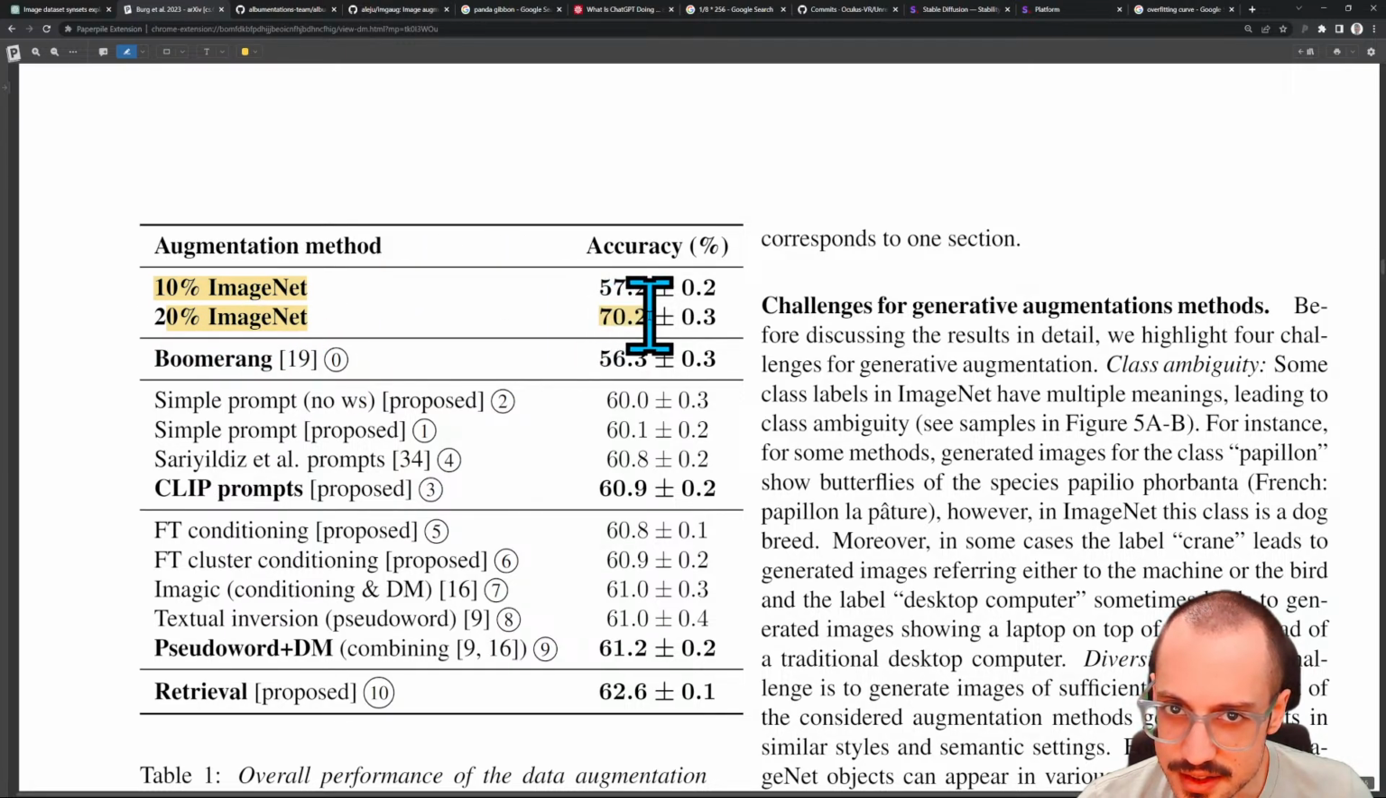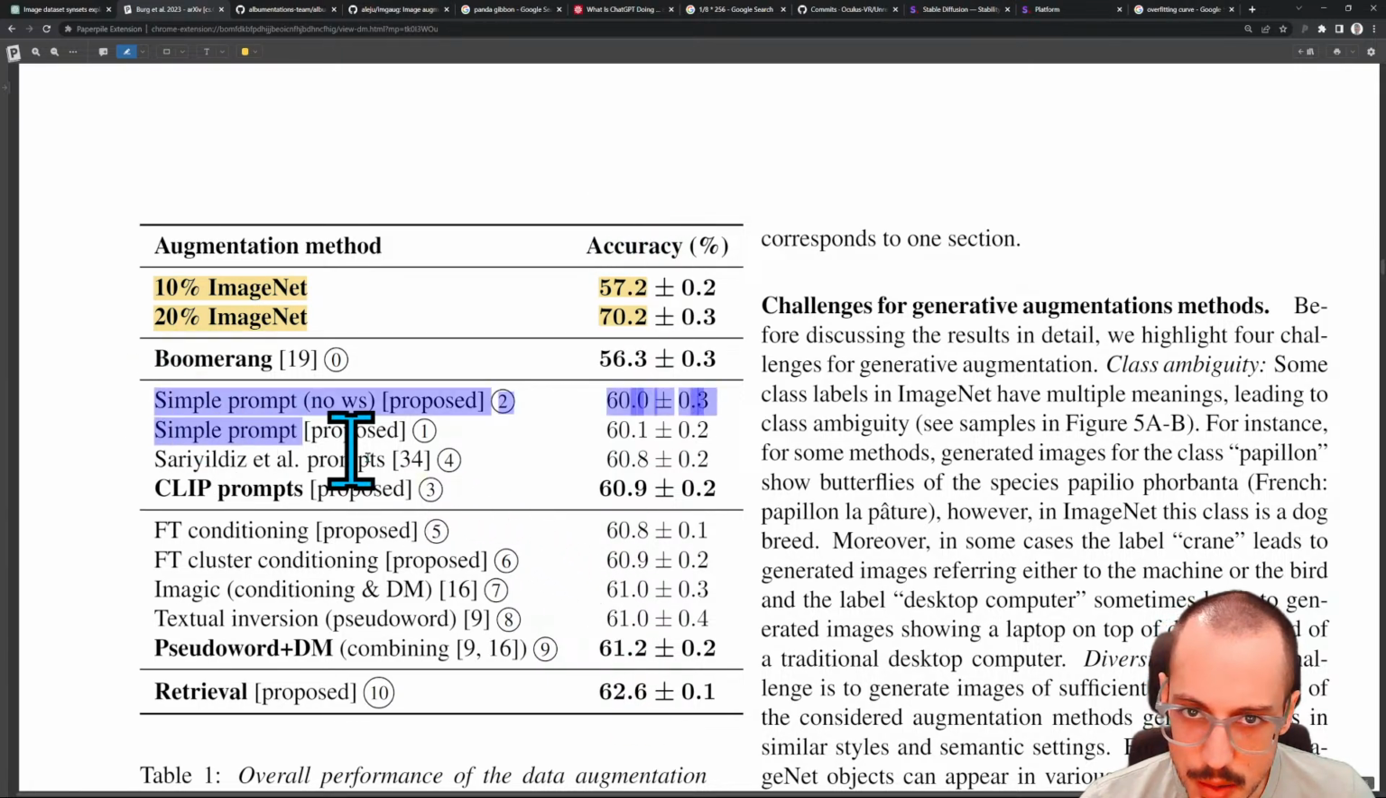Look at that. Double your data set size, and your accuracy goes from 57 to 70. So it's really showing you that the size of the data set is just better than anything else. If you can get more data, you're going to get a better result, right? Look at this, no amount of fancy augmentation beat simply doubling the dataset size, right?